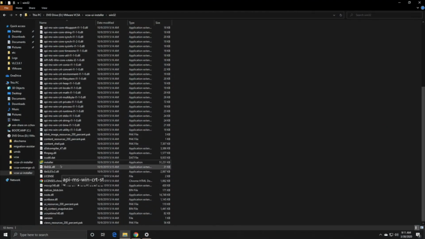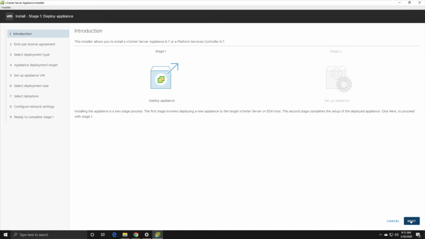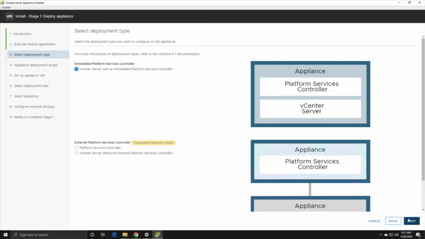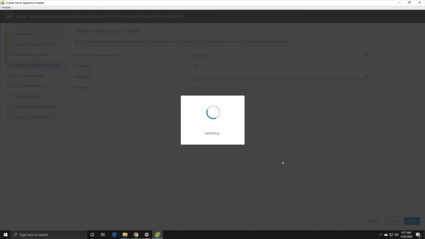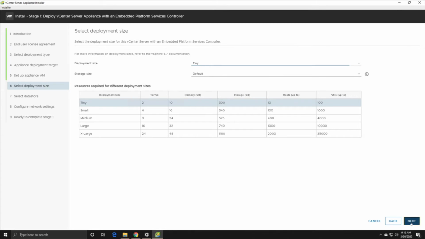So we're going to kick off the installation with the installer UI. Just click install. We're just going to deploy the standard appliance and accept the license agreement. We're just going to go with the default PSC. Put in the ESXi host details with a username and password. Next. So just give a name to your vCenter. For the case of this demo, we're just going to select Tiny.